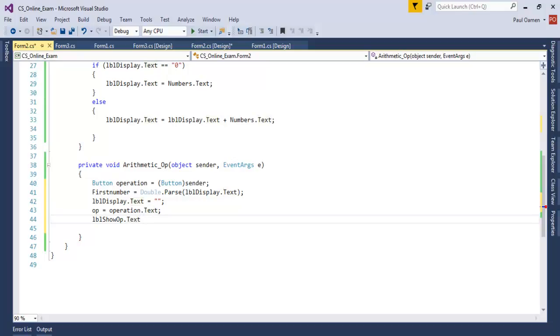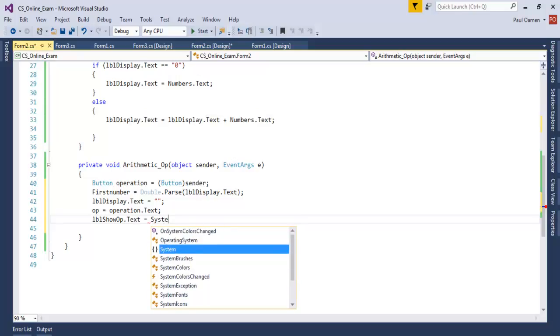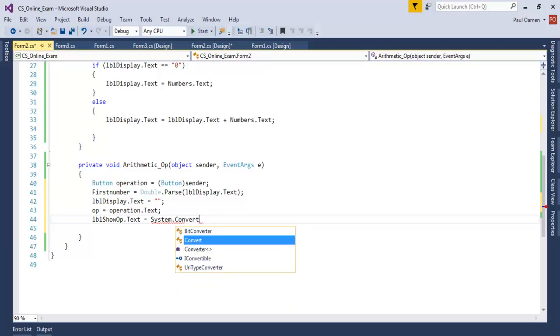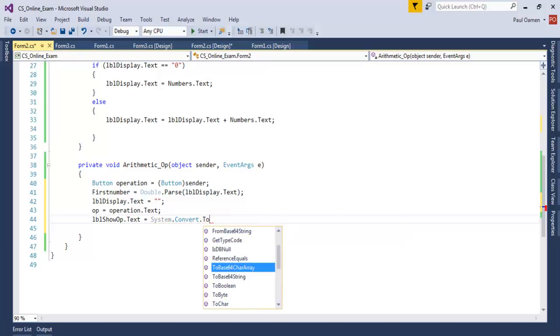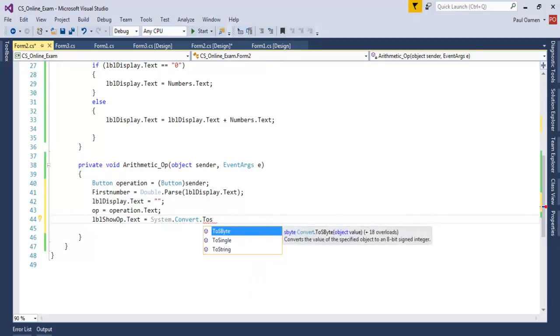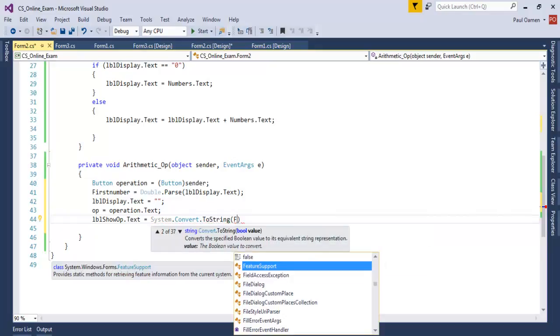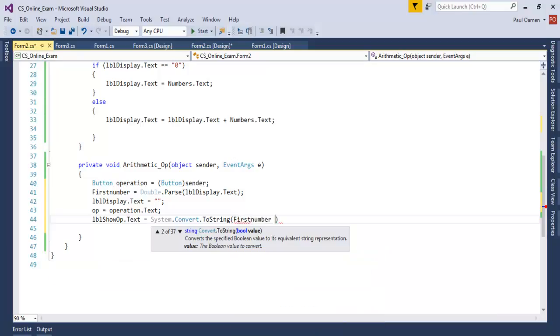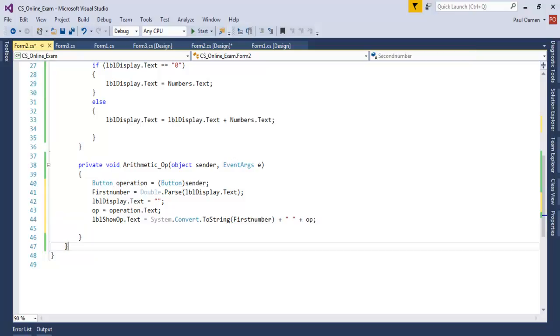Okay, now this one equals system dot convert dot to string first number, alright, plus equals ops. That is it. Okay, that's that taken care of as well.